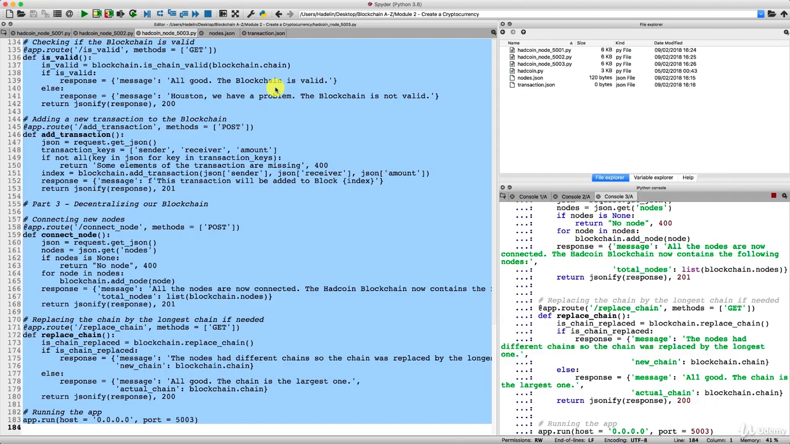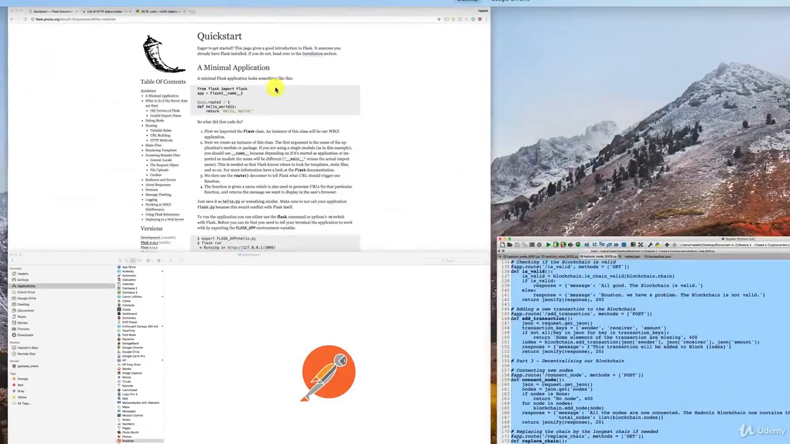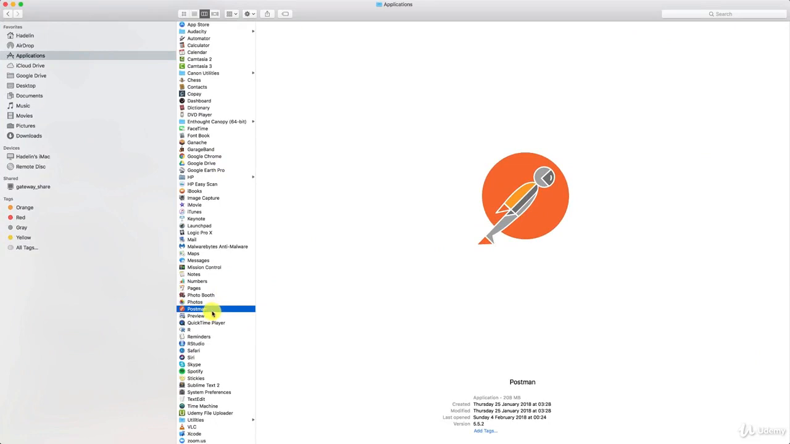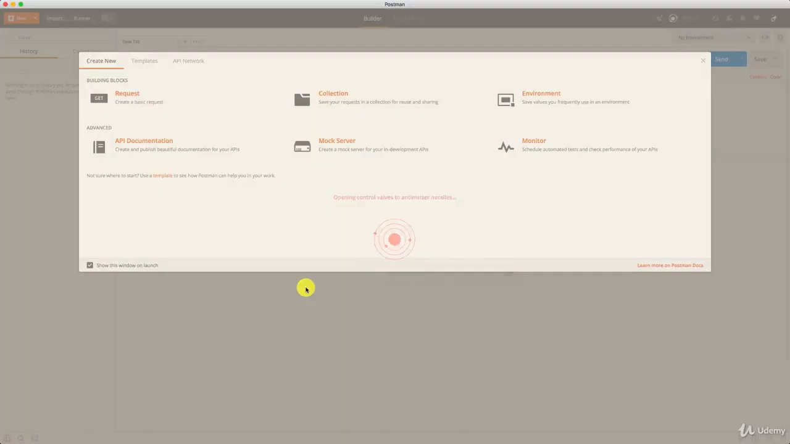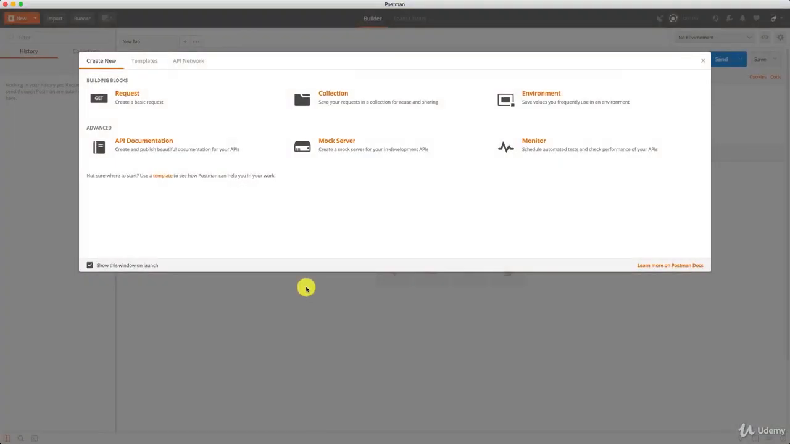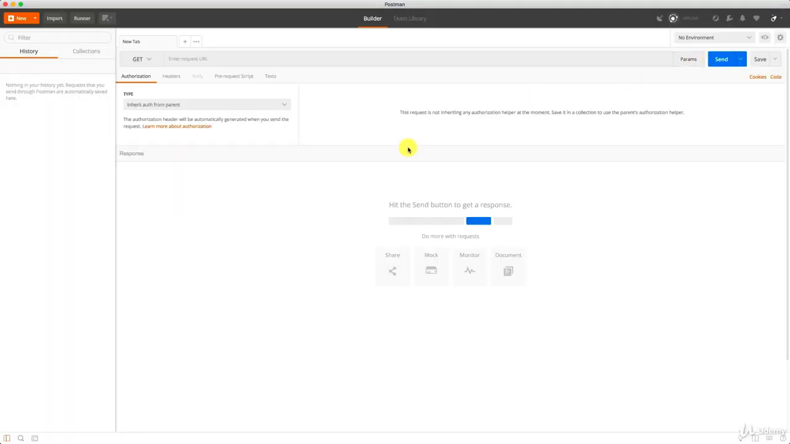We're going to jump to Postman. And to do this, we're going to go to our list of programs or applications, double click on Postman to launch Postman. And in a matter of seconds, we'll interact with our blockchain. So let's close this, we don't need this, and here we go, let's get started.